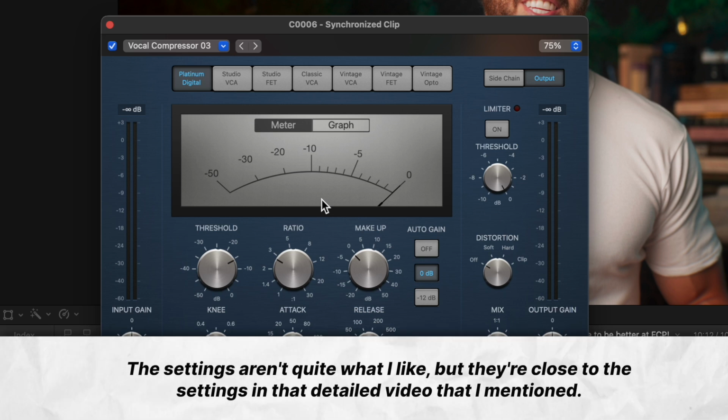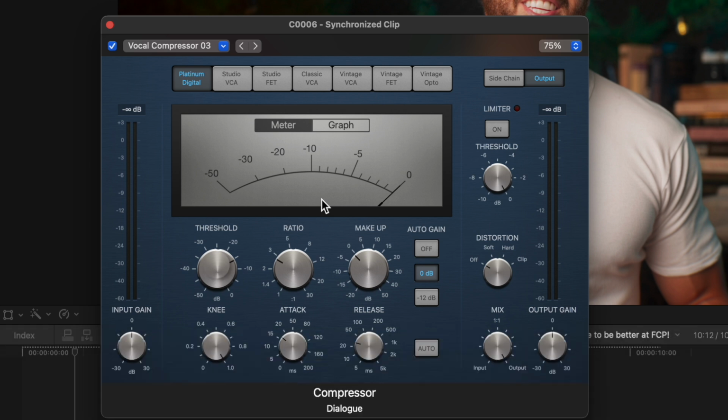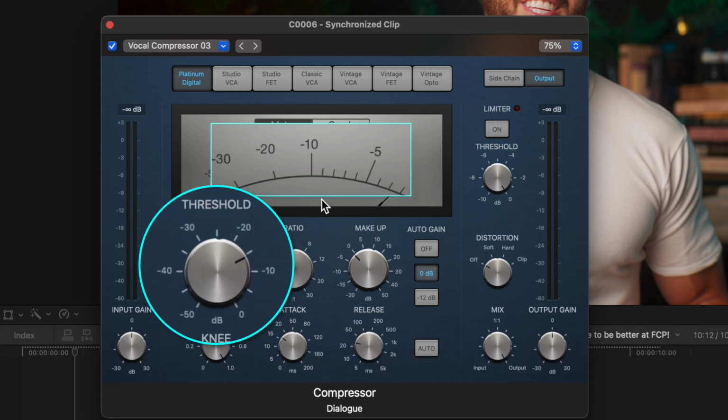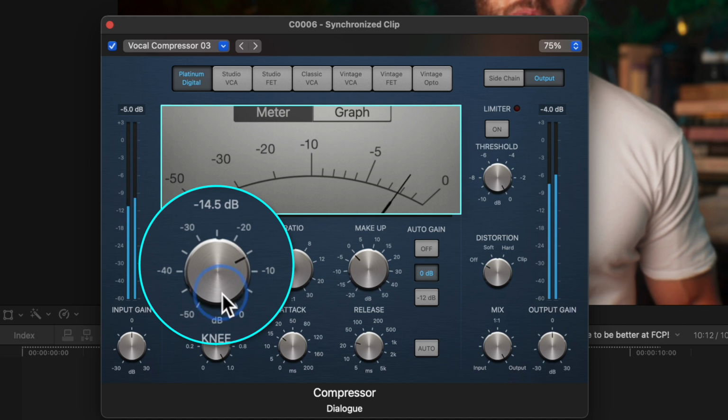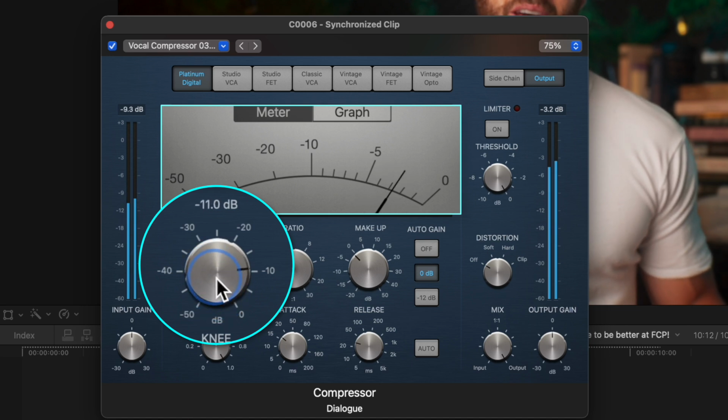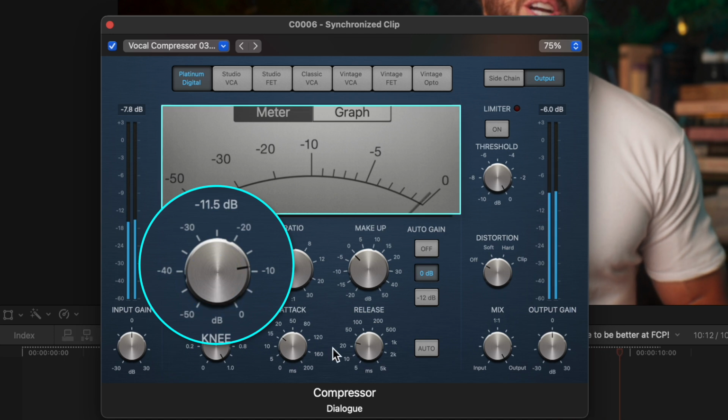With Vocal Compressor 3, all you're gonna do is adjust this big threshold knob on the left until this needle moves around negative 3 to negative 5 decibels. And by the way, these knobs are a bit counterintuitive. You push up and down to use them. You don't try and rotate the dials.